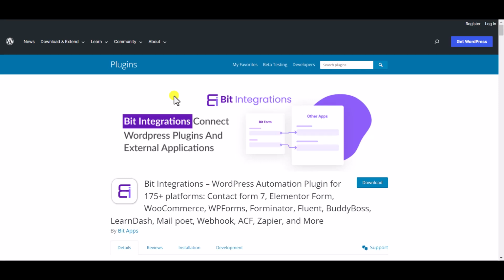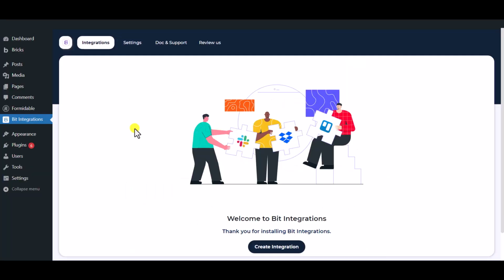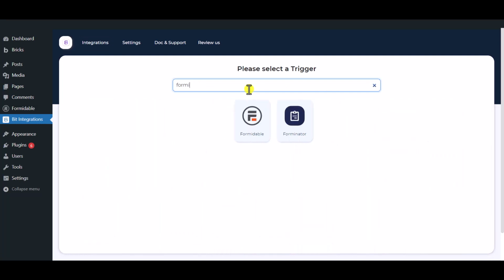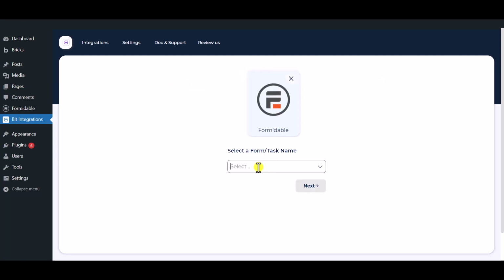I am utilizing the Bid Integrations plugin to establish a connection between these two platforms. Let's go to Bid Integration Dashboard. Now click Create Integration. Now search and select the trigger, which is Formidable Forms. Select a form. Click Next.